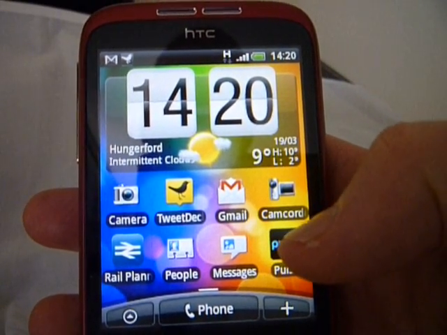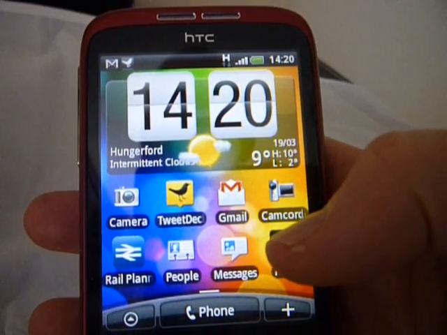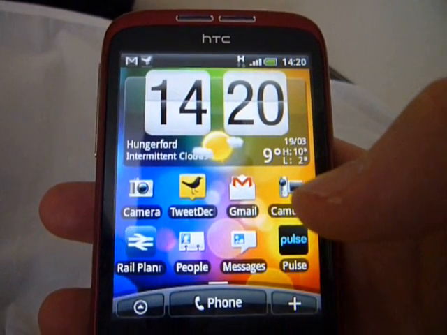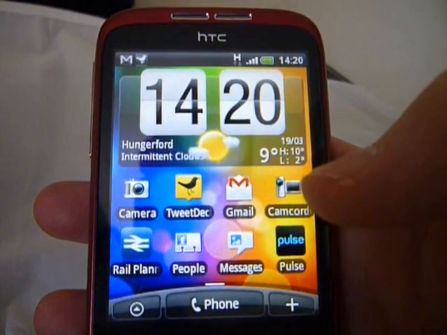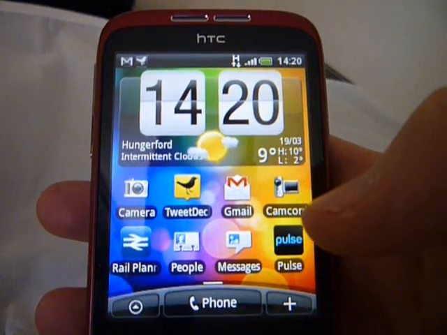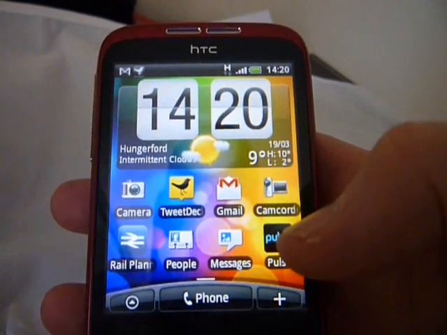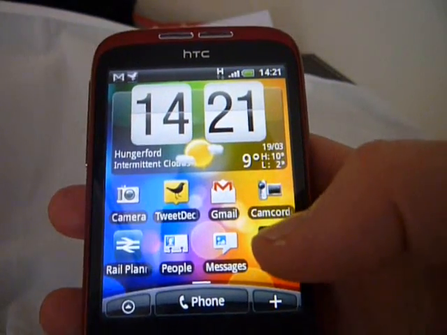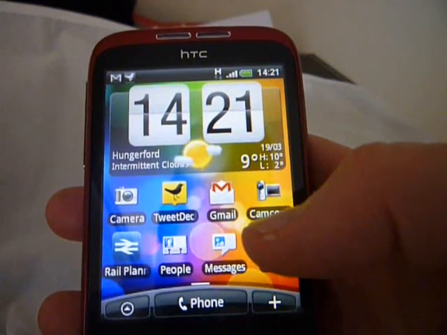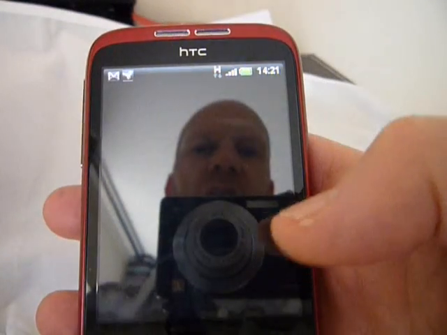Now here's Pulse. You can see down here there's the little app. Pulse is a beautiful application that makes receiving and reading news feeds quite fun and engaging. You'd think they'd be quite boring, but this actually presents them in a really cool looking way. I'll quickly show you here.